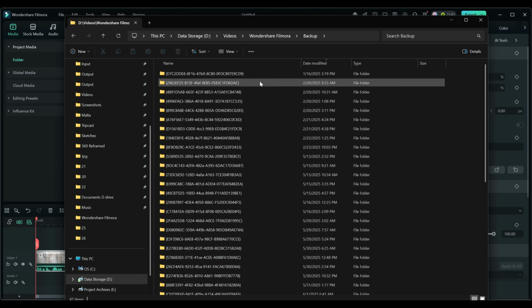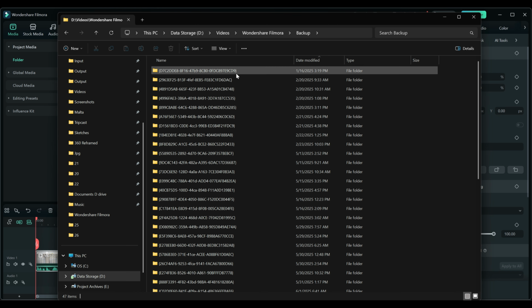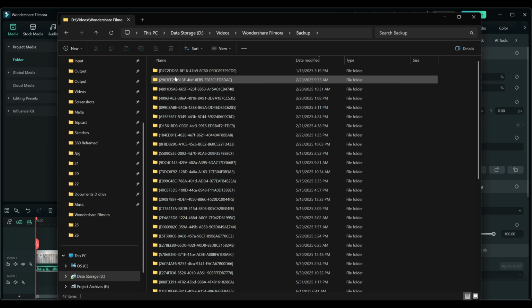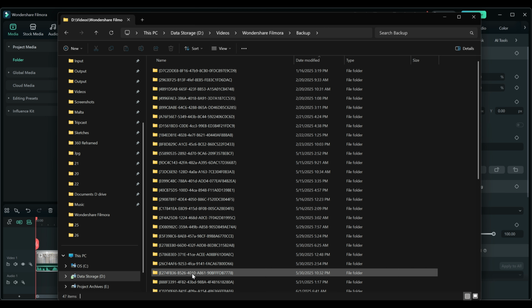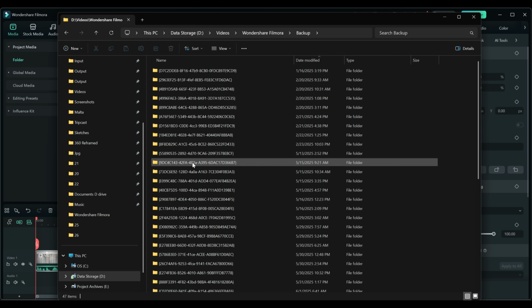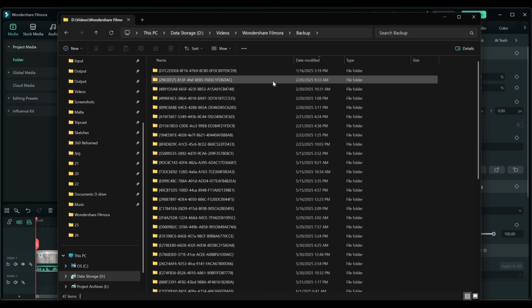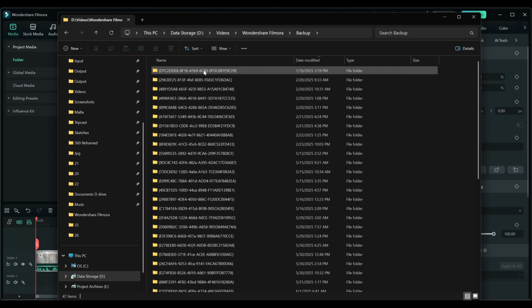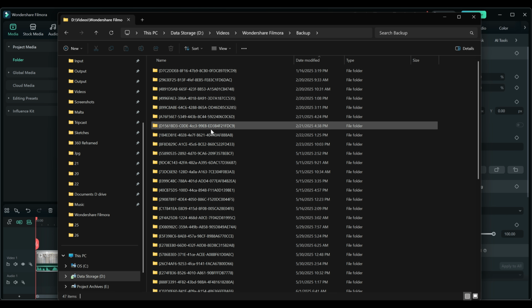Now, the thing to note here is that backup files aren't technically full backup files. What they are is just a reference to the point at which you were in the project when the backup file was created. So here is a bunch of different apparently backup files. They're in the Wondershare Filmora backup folder, unless you change it to some other location. So how do you actually use these? Let's take a look at that.